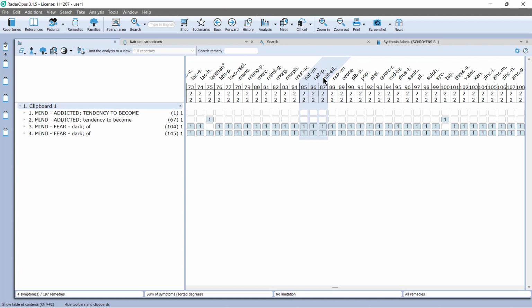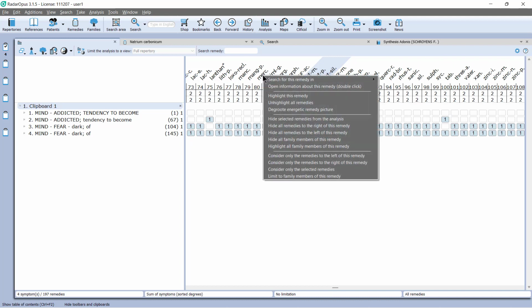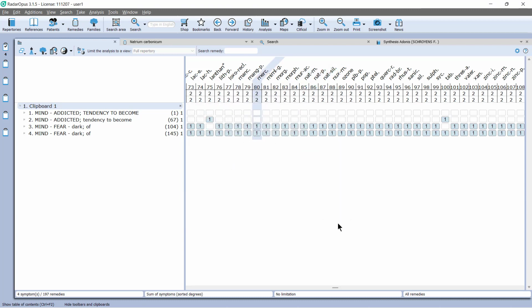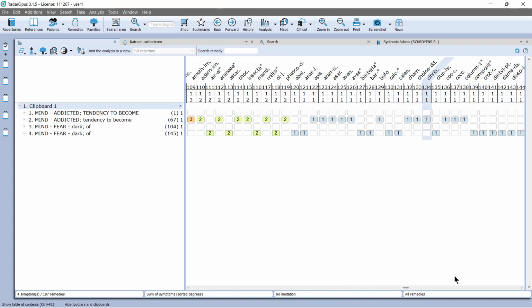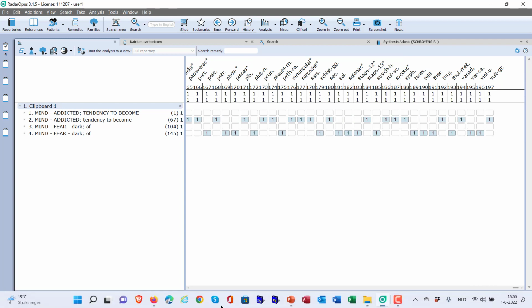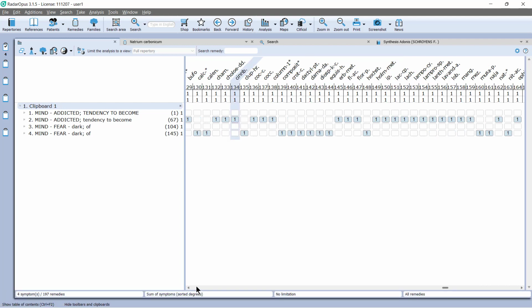But the same thing you can do in a different way. You can also do a right mouse click. So I do right mouse click and then let me see. I do here highlight all family members of this remedy. And I say, let's do the mercurius and compounds. I say select. Now I did highlight. So let me see here. Cinnabaris, is there one more? No, those two were there. But you can also do limit, of course.